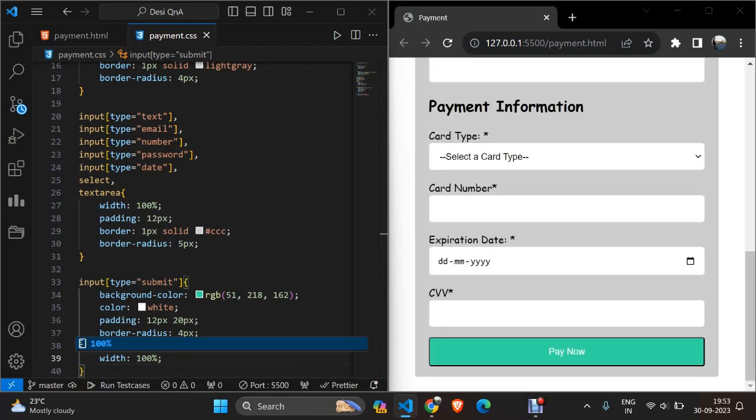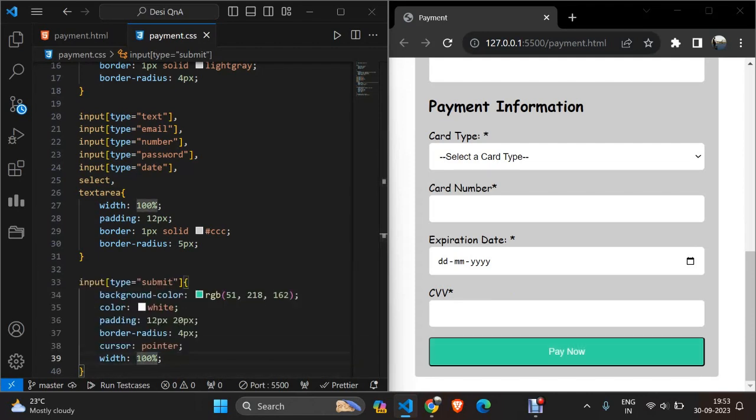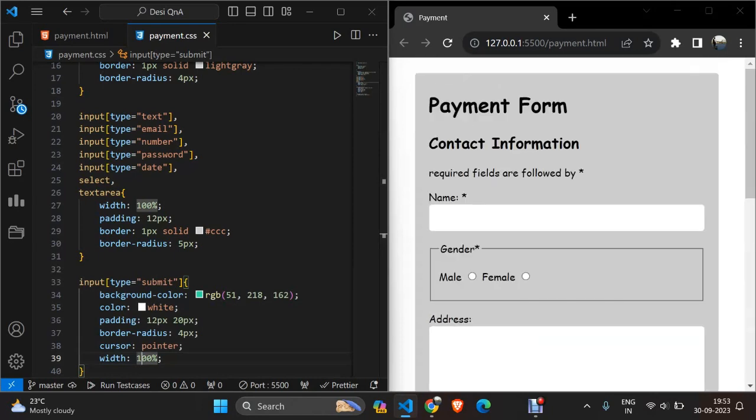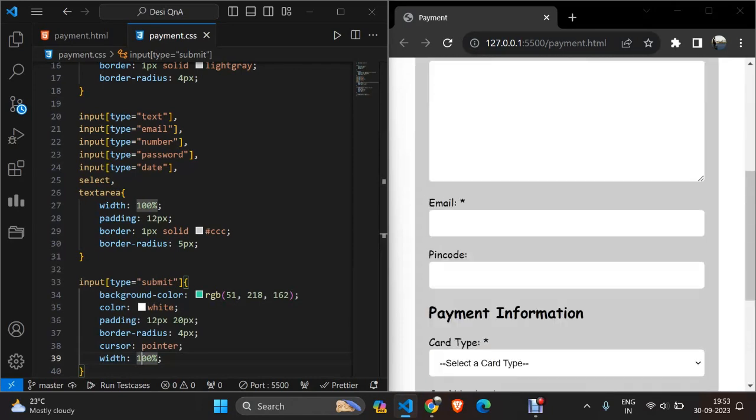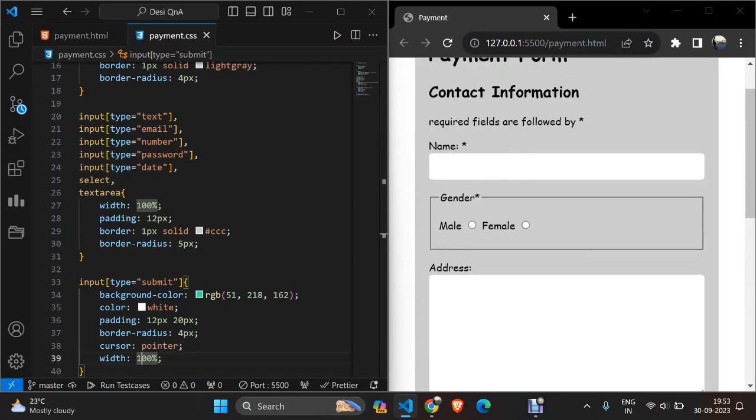Yeah, that looks good now. Or you can just make it some 80% or anything, but this looks good now, so I'm not making any changes over there. So our form is kind of looking good now, but we have to work on a lot of things. We have not done any changes to this, so we will work on it now.